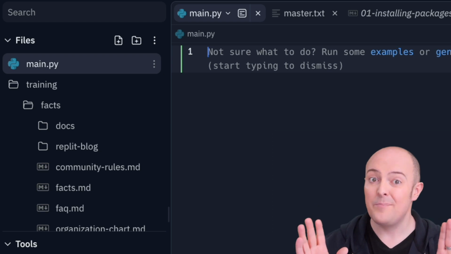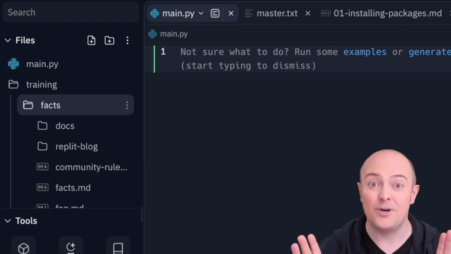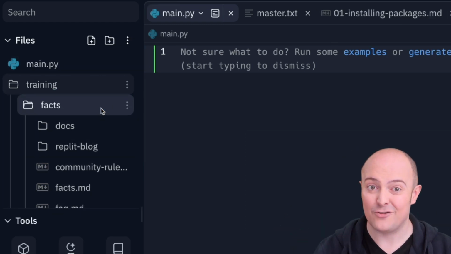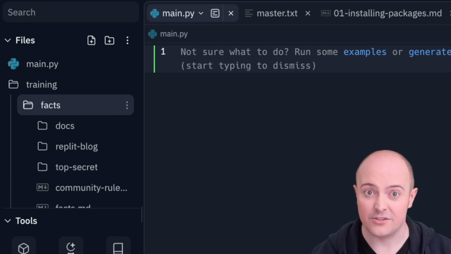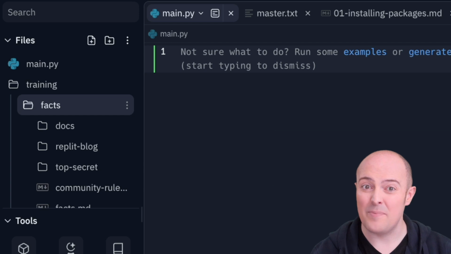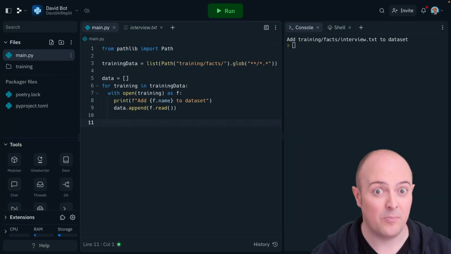Of course, PSA, probably not a good idea to put anything top secret in that training data because the LLM will be able to use that to answer questions. Nobody wants a trade secret or a password being leaked out by your helper bot.